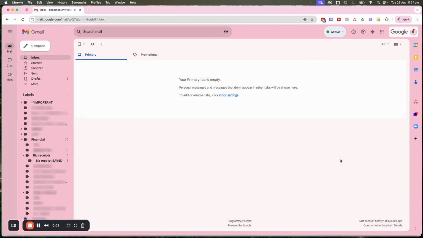Step one is to create the Gmail labels where all your receipts will go. You can see the labels on the left-hand side of the screen. Think of labels like folders in Gmail. They're how the automation knows what to process and what's already been saved. Here's how to set them up.